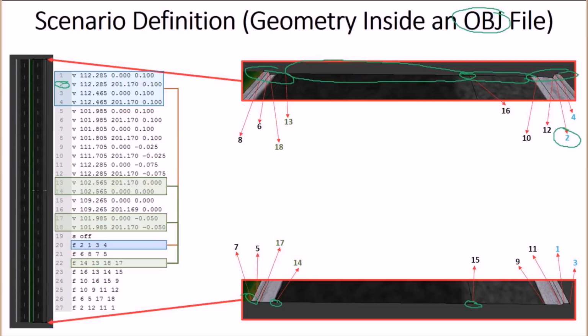112.285, 201.17, and 0.100. Now, for now, I'm going to say that this is the X coordinate, this is the Y, and this is the Z. Okay? For now, just for now, I'm working on a coordinate system that is X, Y, and Z. The reason I'm saying for now is because that's not actually how we export the model, but I know a lot of people are trained in this particular coordinate order, okay? So that's why I wanted to mention it in these terms, okay? Let me clean up the screen a little bit more here.